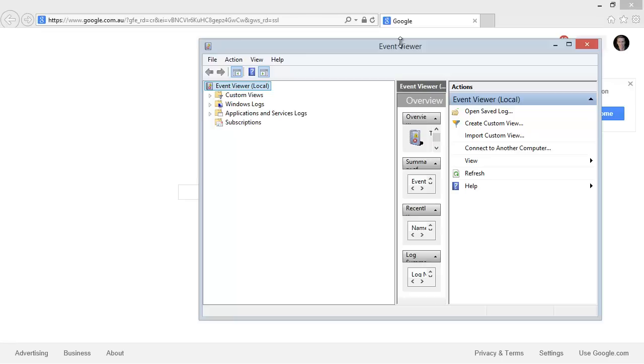Now what do you see? I see the event viewer. Can you see the event viewer local option? I see event viewer. Yes, event viewer local.